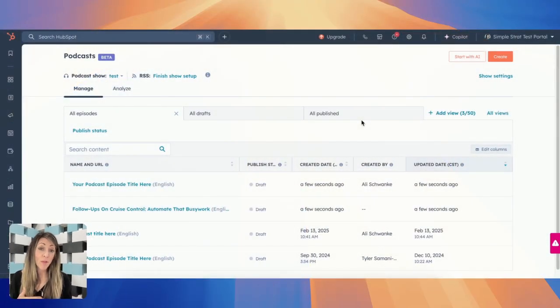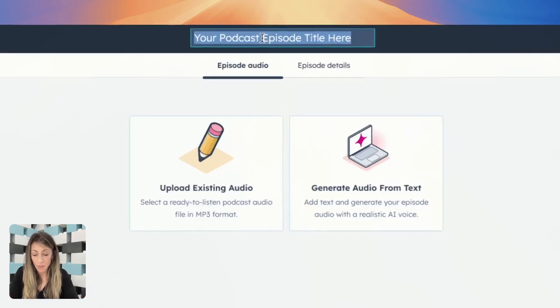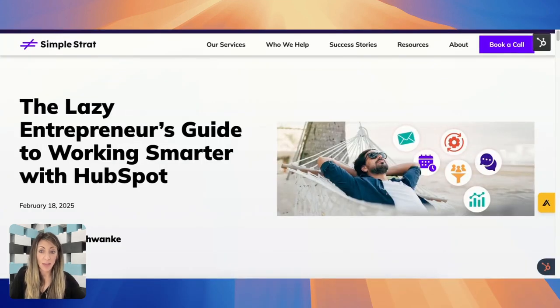The last way I love to use AI inside of HubSpot is the new Content Hub. So I wanted to show you how we'd put a blog to work and turn it into an audio that we might send out to listen to as opposed to being read. So if I'm in this podcast area within Content Hub, I just click on Create. And I'm actually going to put my episode name here. Let's say that it's going to be time-saving tips for entrepreneurs.